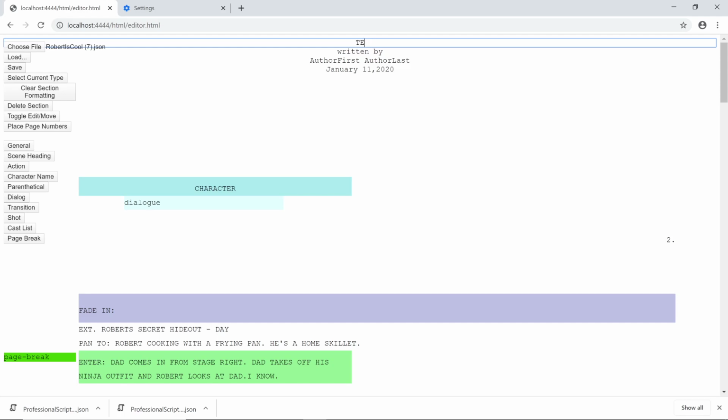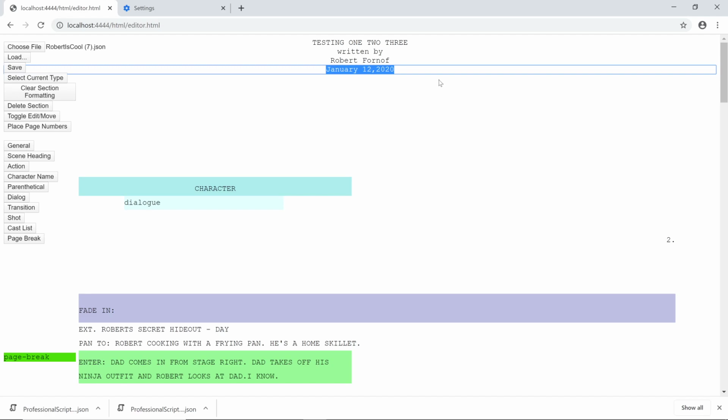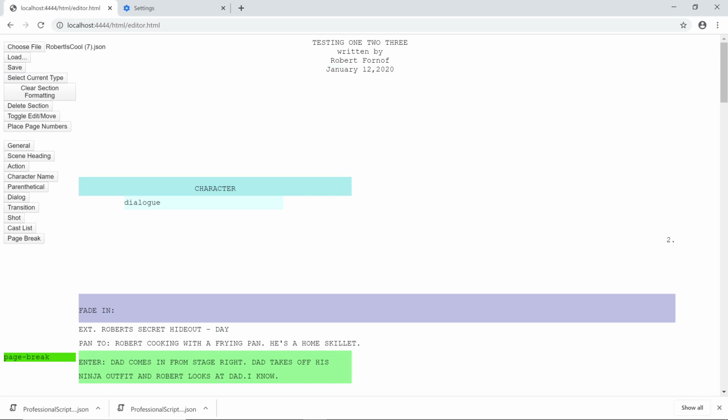So you can say testing 1, 2, 3, written by Robert Fanoff. It's the 12th. I could have it auto update the date, but I think keeping it manual is good, just to make sure everything's up and up. And then that's it. So let me save this as a JSON and print it out.